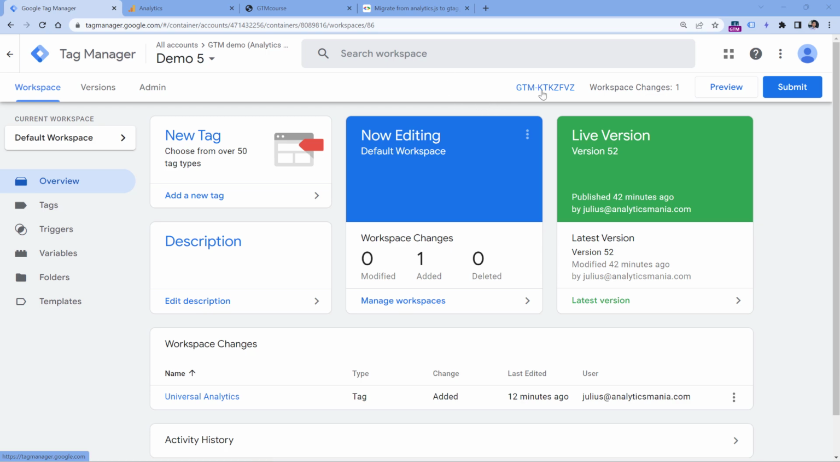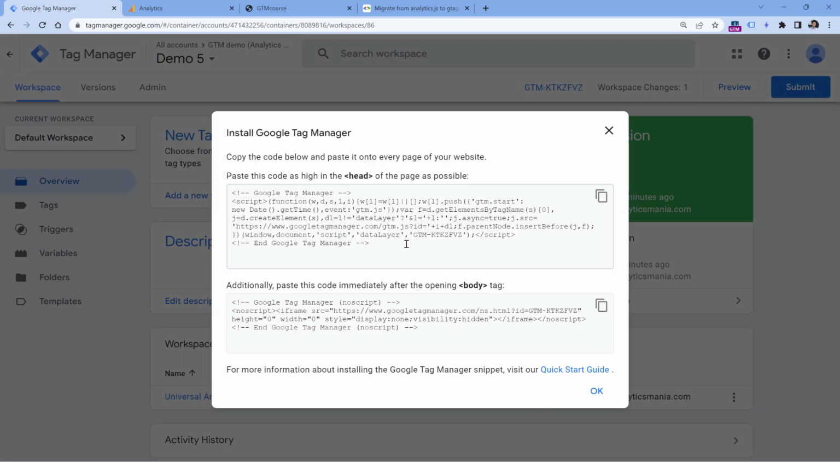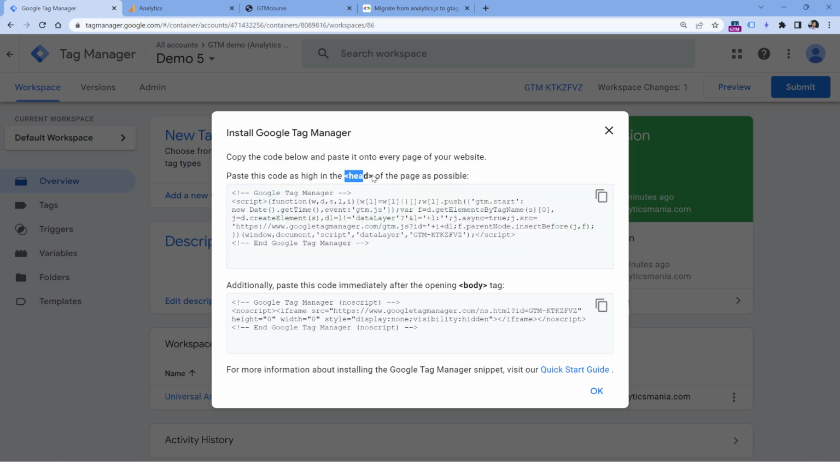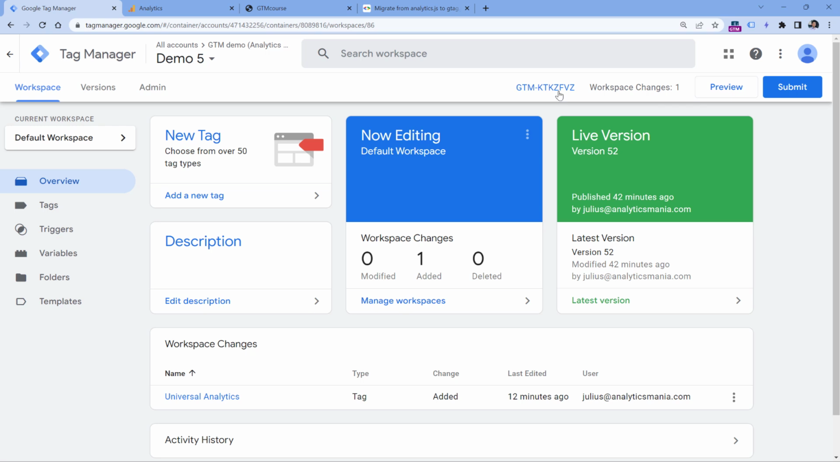Once you create your Google Tag Manager container, you will need to provide this code to your developer so that he or she installs this in the head of the website. You can find that code by clicking on this container ID.